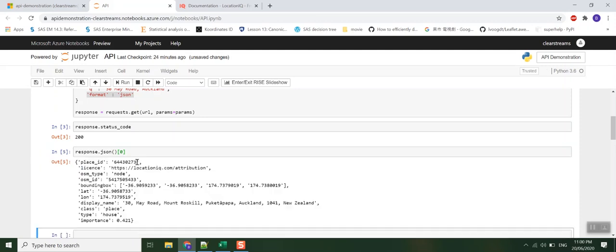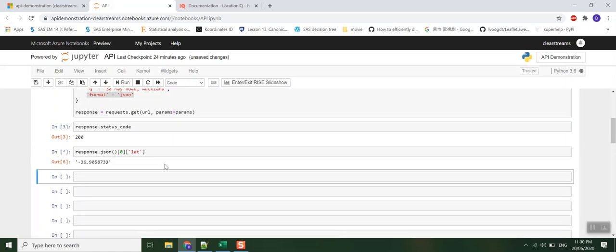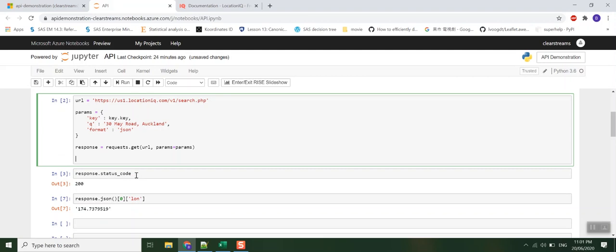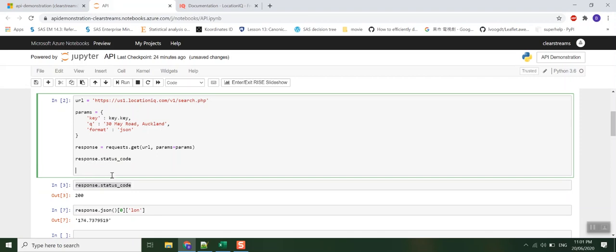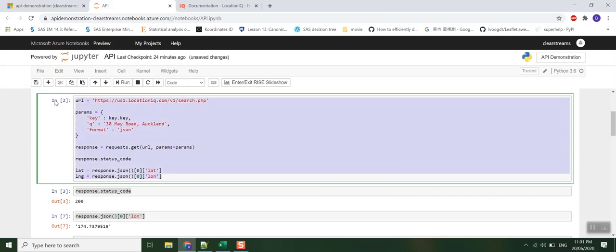So if we do this, it selects the first element of the list. Yeah, okay, there we go. And if we do this, it selects the latitude. We're just treating it like a dictionary. There we go. And that will give us the longitude. So here we can basically say, actually, let's put it here. We can now just say latitude equals this thing here, and longitude equals this thing there.